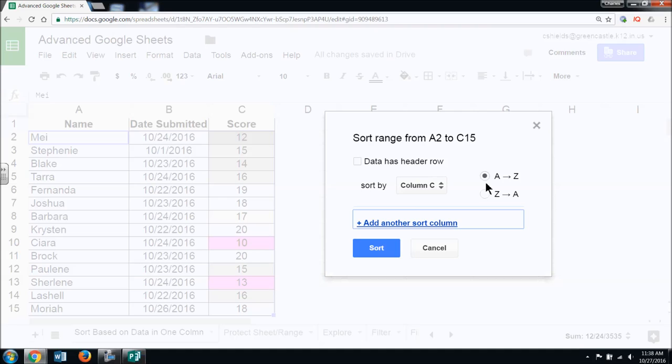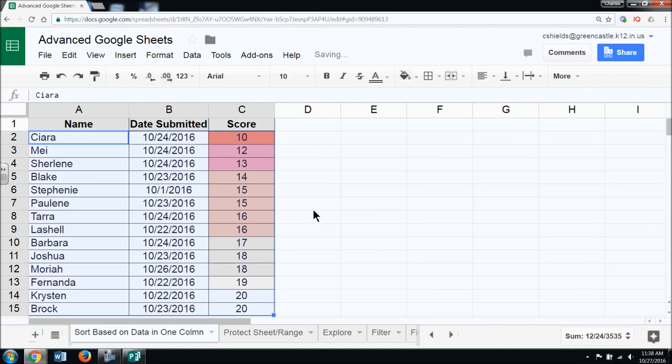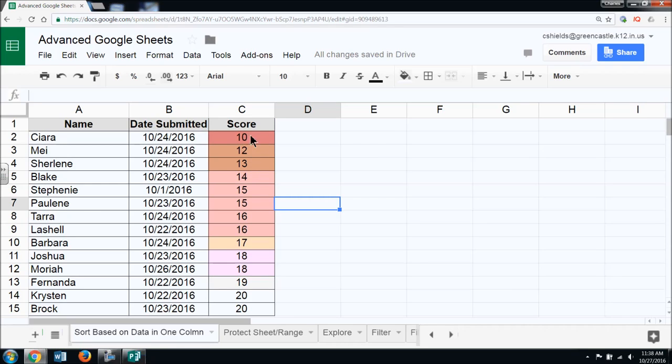So I'm going to sort by column C. I'm going to choose ascending order, which should put the lowest scores at the top, and my data does not have a header row. I'm going to hit sort. Notice that my color scale has now been set up so that I have the students who need the most attention, followed by the students who have mastered the concept at the bottom.